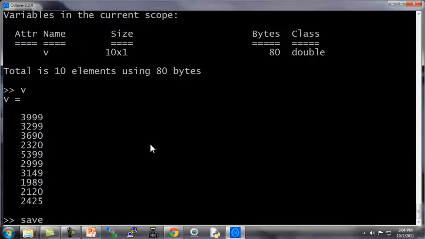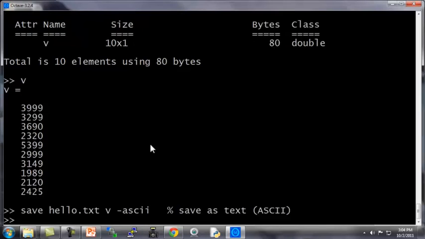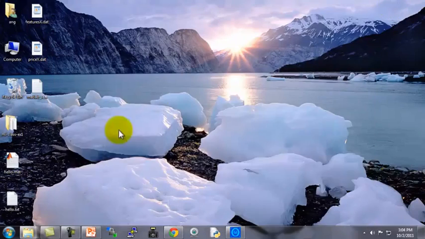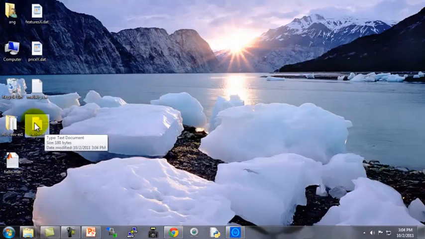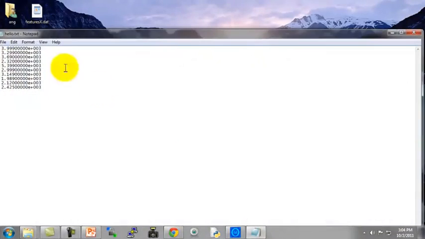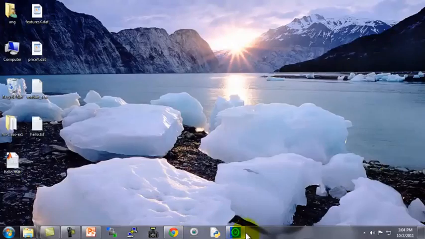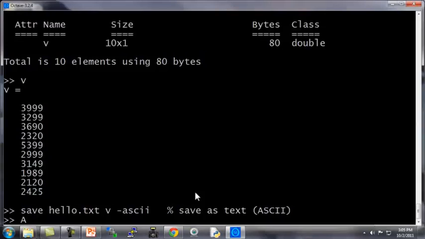If you want to save your data in a human readable format, then you type save hello.text v -ascii. This will save it as ASCII formatted text. And now I have this file, hello.text, that has just appeared on my desktop. And if I open this up, you see that this is a text file with my data saved away. So that's how you load and save data.